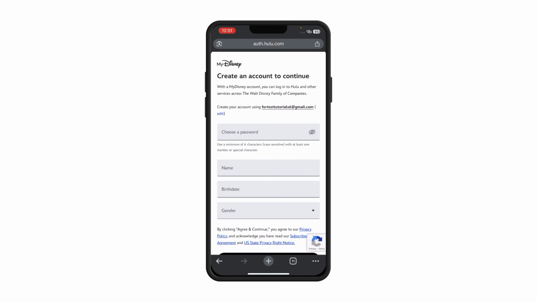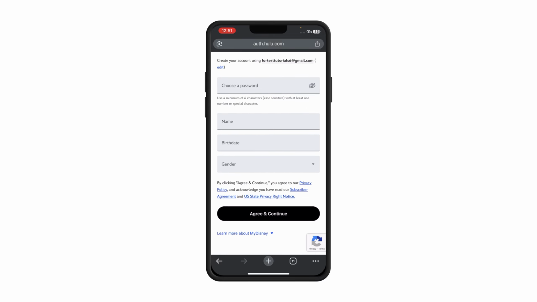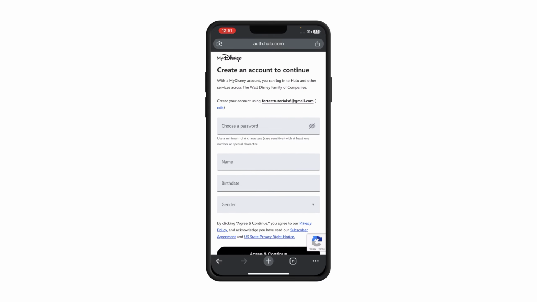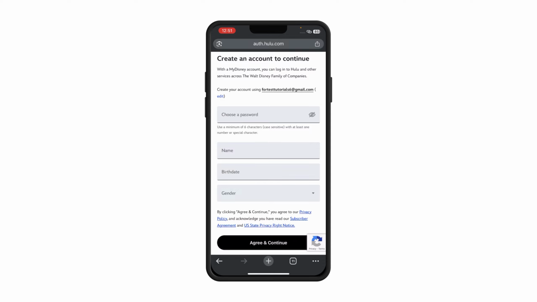So try it from your own end. Create all your details here. Once you're done, you're going to be able to click on this, agree and continue, and from here you will be able to create your Hulu account.